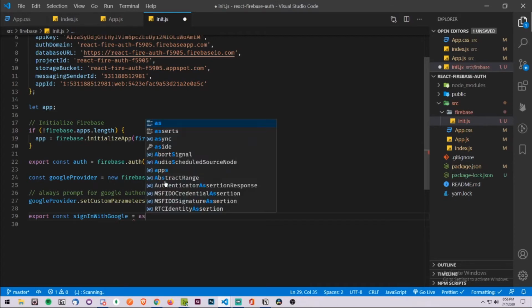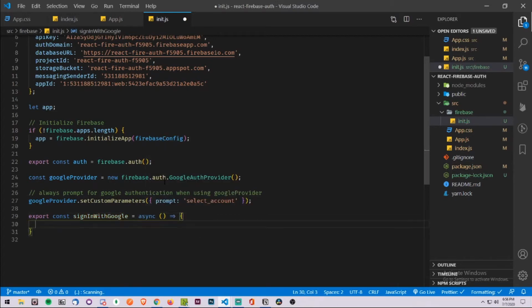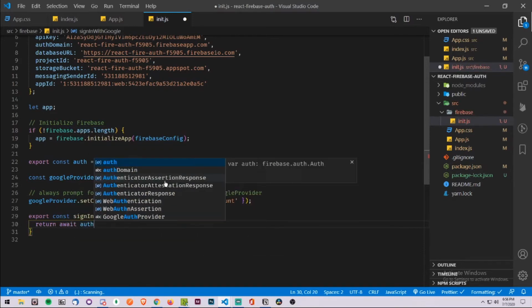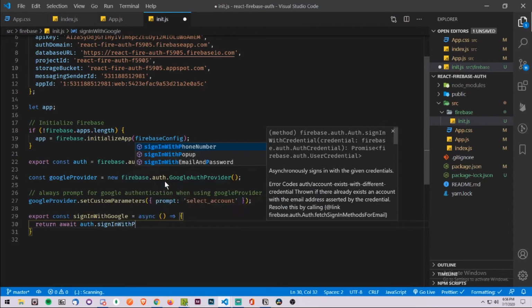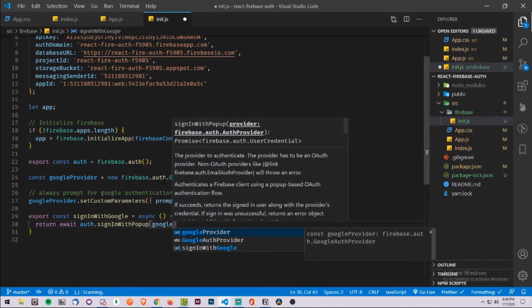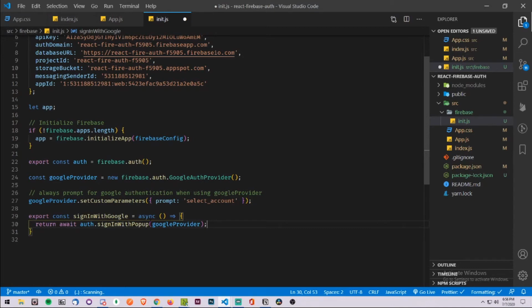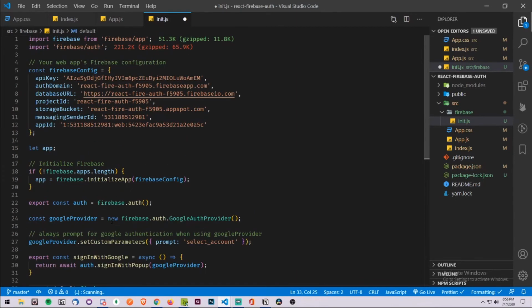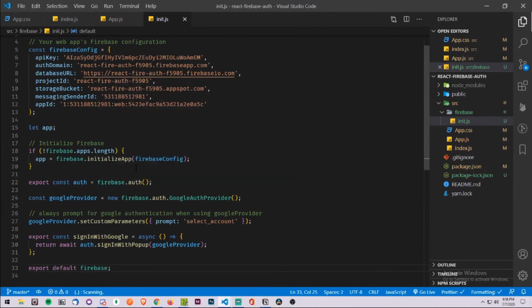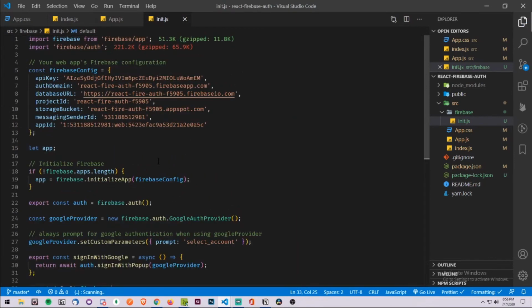Okay. And then we're going to export another function, which is export const signInWithGoogle is what we're going to call it. It's going to be an asynchronous function, and we're going to return and await auth.signInWithPopup, and we're going to pass in that Google provider. I know that you don't need these curly brackets or the return statement here, but because of the way that Prettier formats it, I like to put it in the brackets. It's a personal thing. And then we will export default firebase just in case we need it for anything else.